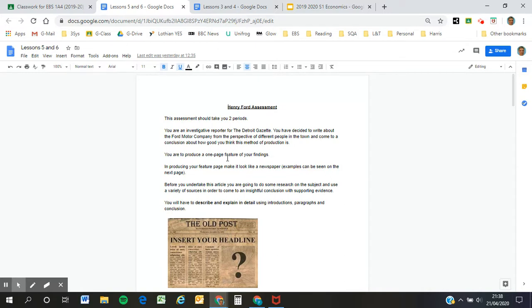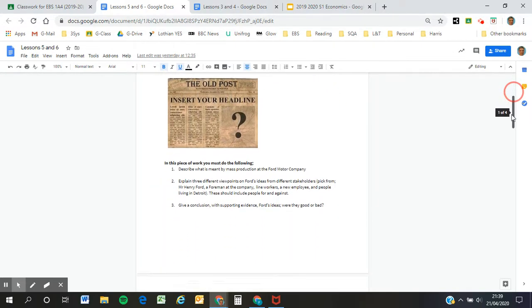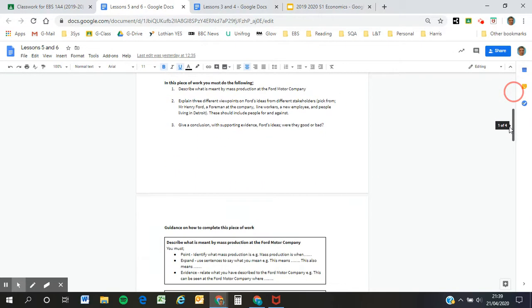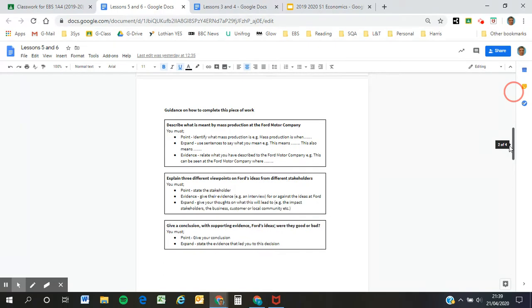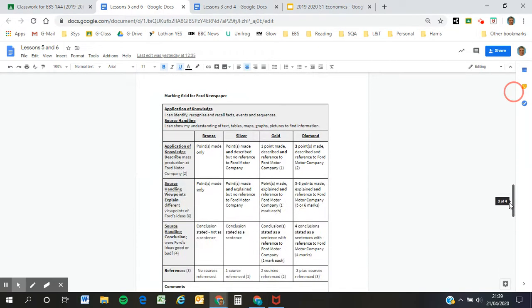And you're going to take on the role of a reporter for the Detroit Gazette. You can write all about the Ford Motor Company from the perspective of different people in the town, and come to a conclusion about how good you think this method of production is. Now you can see we've got a newspaper, if you don't know what a newspaper looks like. And again, we can see there's some instructions here. I'll go through this in the next one. Let's scroll down to how it's going to be.